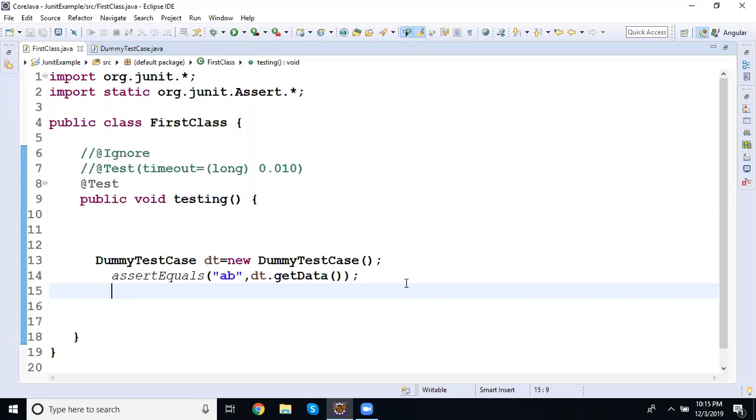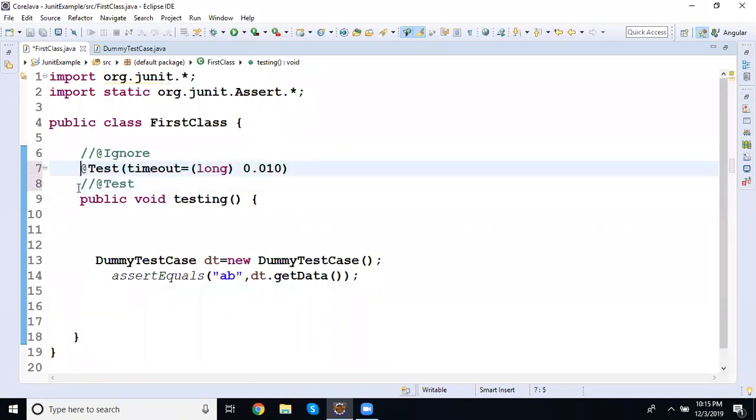Now we are going to see the next one. @Test is there, right? Instead of @Test, I can use @Test(timeout = 10000), I have mentioned. What is the meaning? After 10 seconds, it will stop. The maximum limit for timeout is 10 seconds.